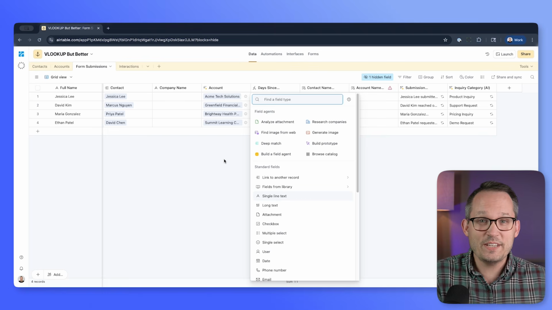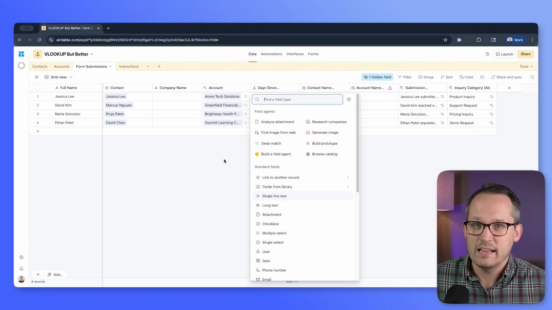So wouldn't it be great if we had an option to take that contact name, just a text field that someone enters, and we do some kind of fuzzy matching against it to see if it's the same as a company we already have in our database? So that's where this new feature, this field agent, comes in. So if we're adding a new field in Airtable, you can see it under field agents at the top, and this is called Deep Match.